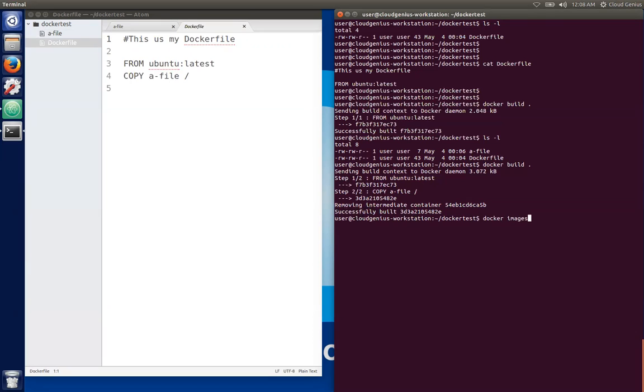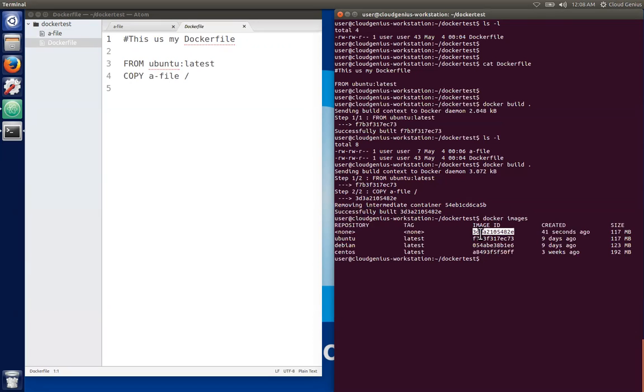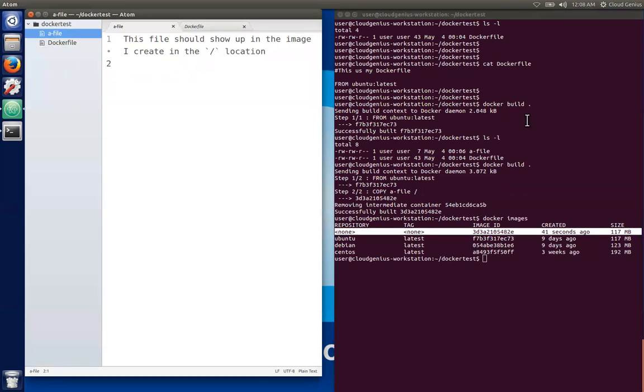Docker images, what do we got? We have an image, 3D3A. That was built for us, but it doesn't have a name, doesn't have a tag. It was created 41 seconds ago, and the size is 117 MB. How big is the Ubuntu image? 117 MB. Do you see a reason why it's approximately the same size? Because we did not add much. We just added a simple text file. The image contains our actual text file.